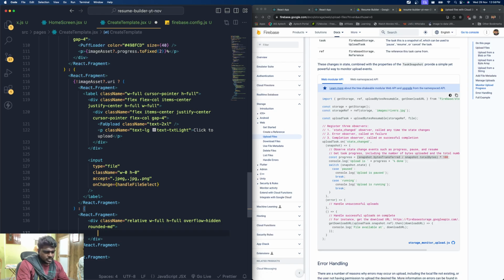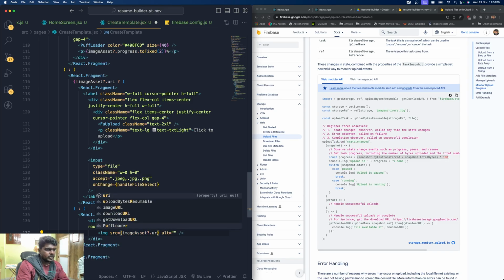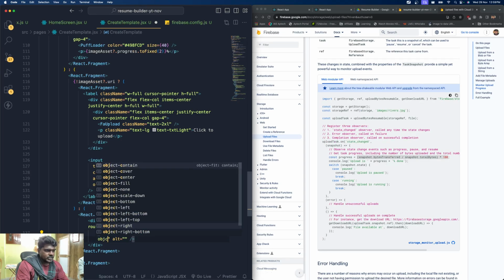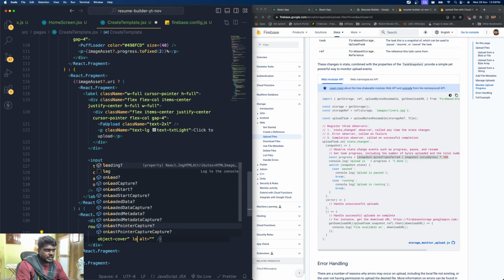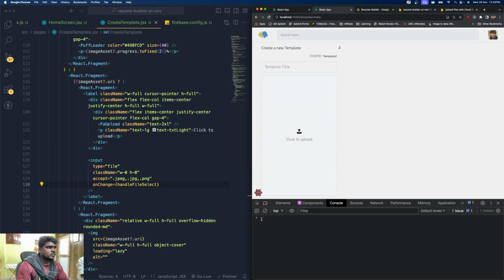And inside here I'm going to bring a division image, and this image is going to display the image asset dot URI, and the class name is going to be width full, height full, and object cover. And the loading type is going to be lazy loading, because sometimes if it is a high quality image, it will take some time to load. So let's keep it as lazy loading. So save these changes. I hope there is no mistake so far. Even in the console, there are no mistakes. Let's refresh it as well. No mistakes so far there.